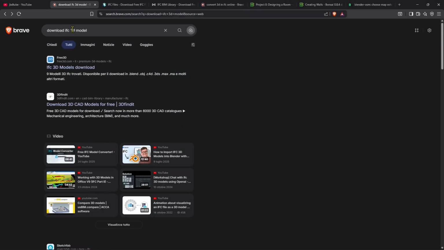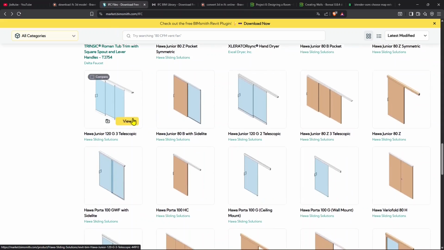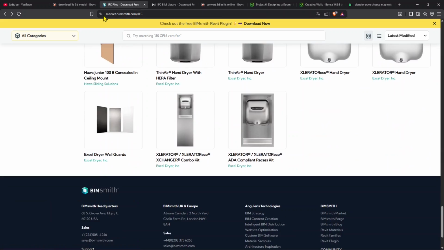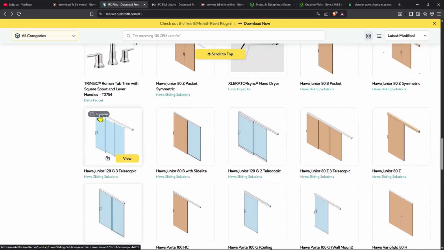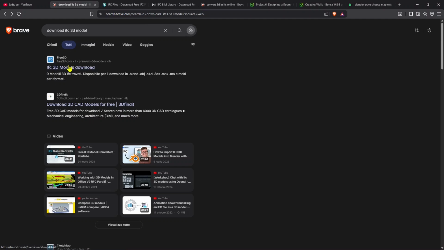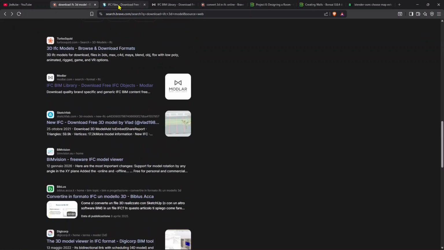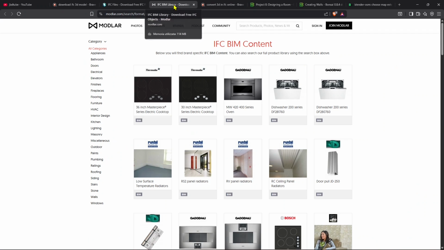Okay, now you can also search for IFC 3D models directly on the web. You could find them on many websites. So this is one, for example, called Market BIM Smith. But this is just an example. Just by searching like this, you will find a lot of websites that will give you IFC models, or you can also create them in Blender as we saw.